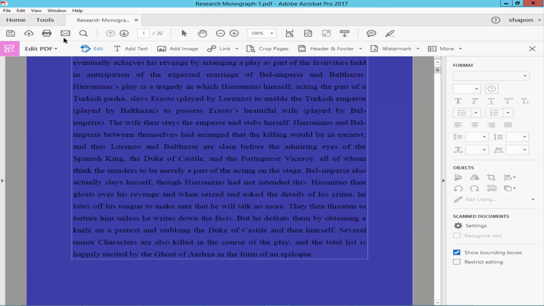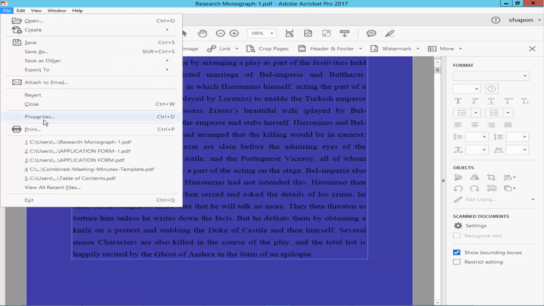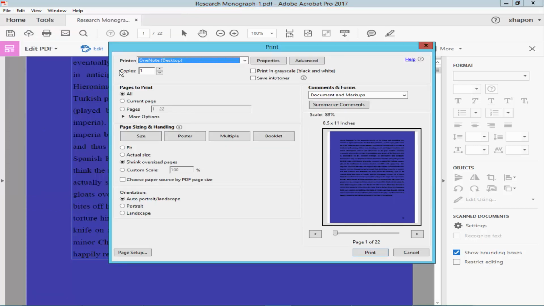Now check the printing. File menu, Print. Now check, the background color is added.